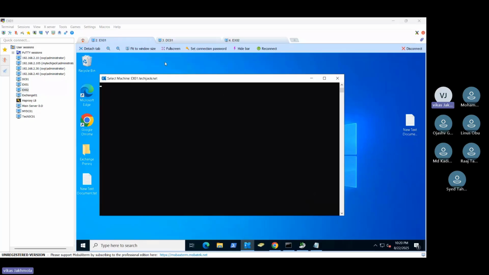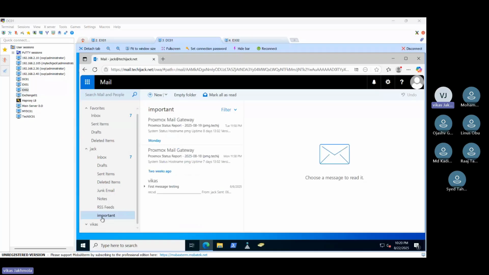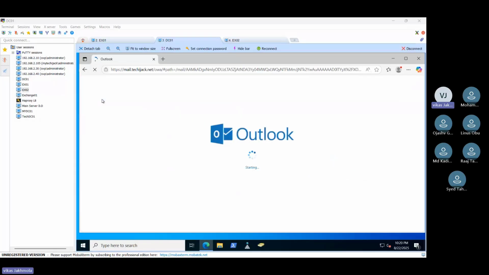where was that user? Yeah, it's a Jack user. Here you can see the important folder right now. I deleted that, but it came back. In front of you, I have deleted that. Yes or no? Yes, 100%. It was deleted from everywhere. But if I refresh it here, it was restored.